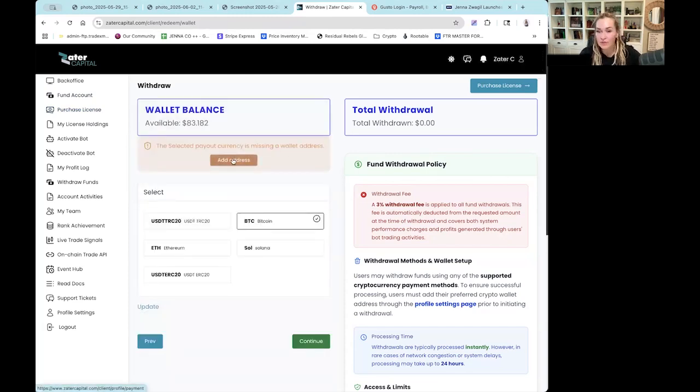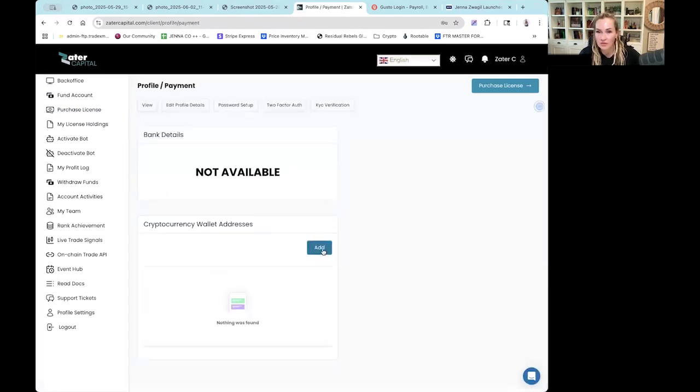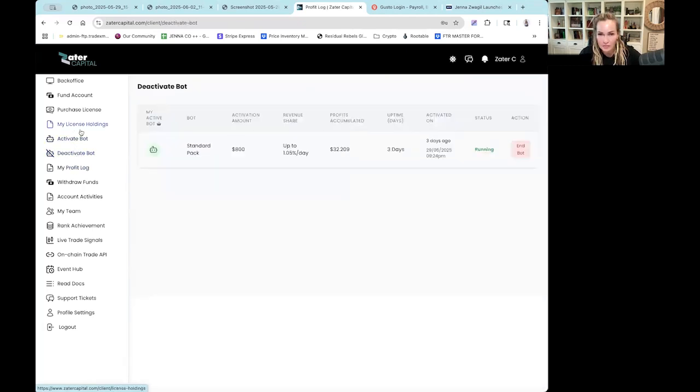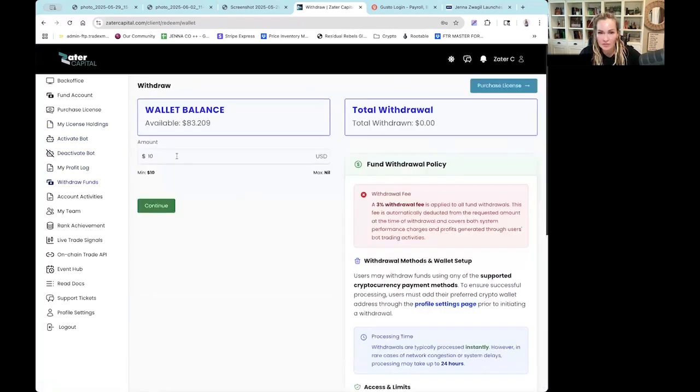So it's going to prompt me to go ahead and add one, which is right here under profile payment. But I'm not going to do that because I've already set that up. So basically, that's just the process you go through.